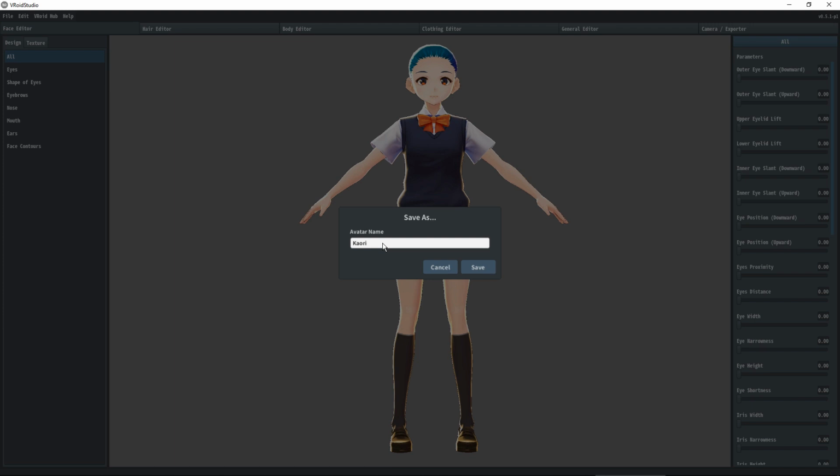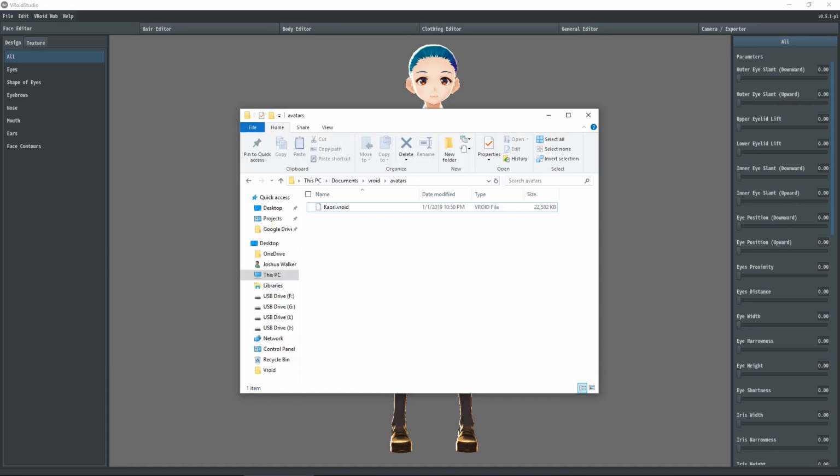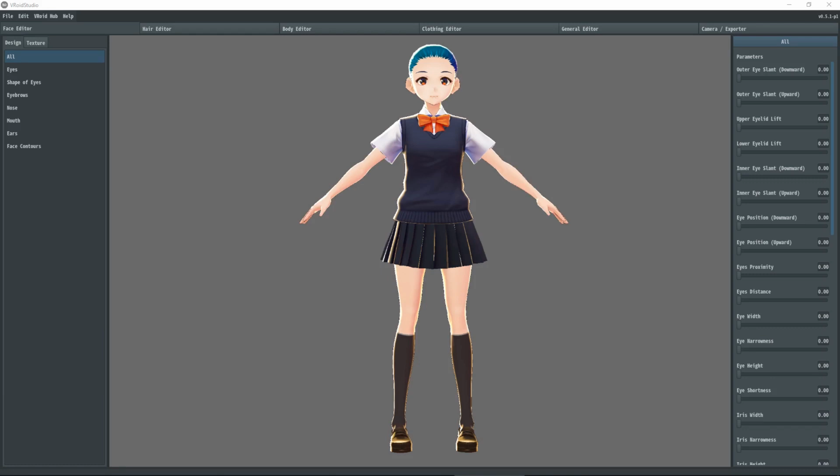It's going to ask us for an avatar name, so we'll just call her Kaori for now. This model is then saved in your Documents folder under Vroid and then Avatars. It can be used in other programs such as VDraw and can be easily converted into other 3D formats. Later on, we'll learn how to open this file without Vroid Studio and view the contents inside.